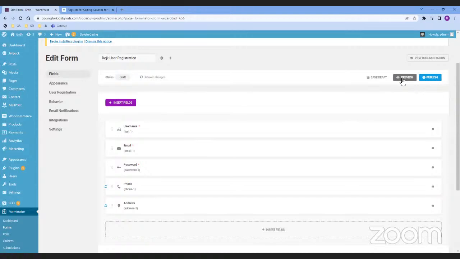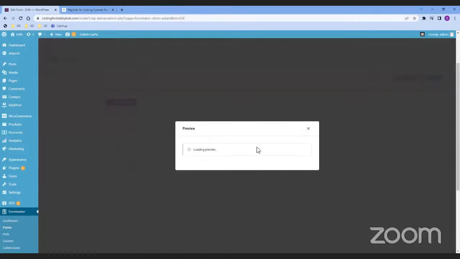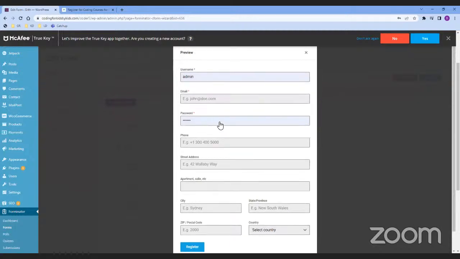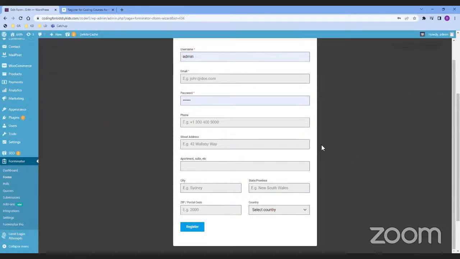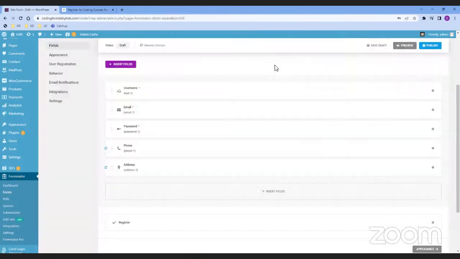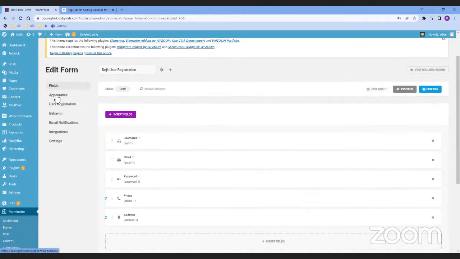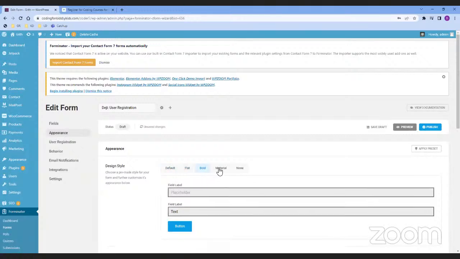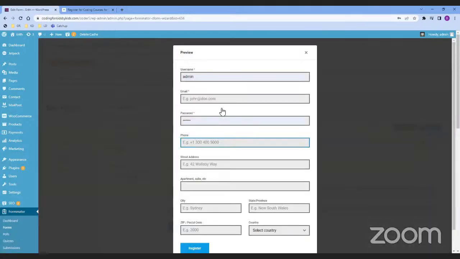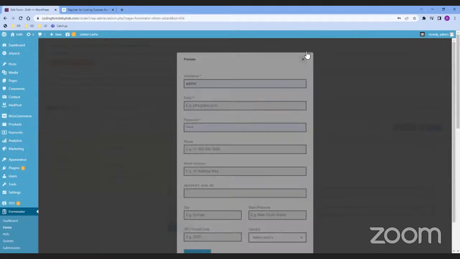So you can preview what you've done, okay? Let's click on preview. So you can see this is a form, right? This is a sample of what you're going to get for registration, okay? So let me close this one. Once you are finished, you can check the appearance. You can check how you want it to appear. Do you want it to be flat? Do you want it to be bold? So let's say if I say bold now, if I preview, you're going to see how it's going to turn out. Can you see that? So that's how it's going to look.